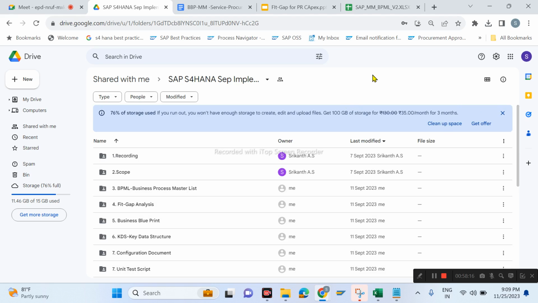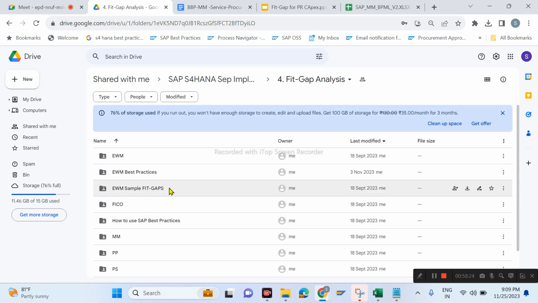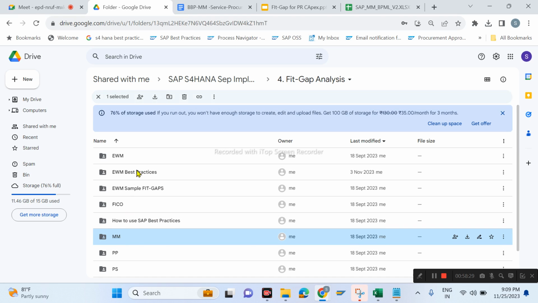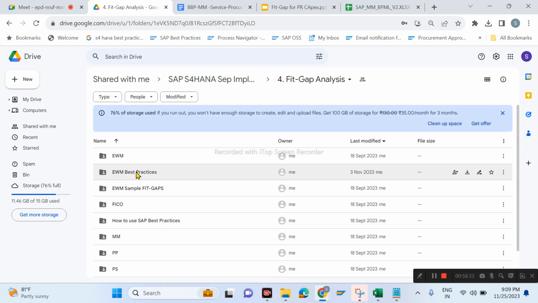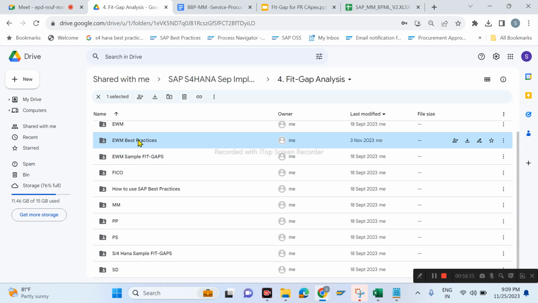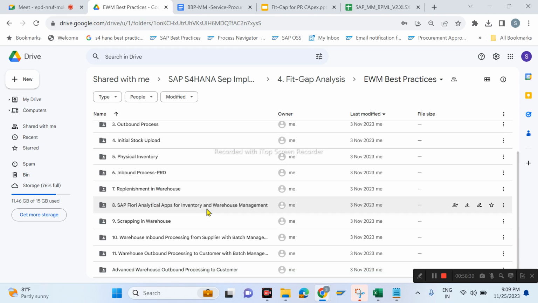Yeah, so SAP best practices will come during the fit gap analysis, right? Here we will come to know all the best practices, and we will give you the best practices module-wise. Let me open one sample. There are EWM best practices, right? For the EWM side, they have identified all the best practice processes, and everything has been downloaded. You will get all the documents here, and based on that only you are going to prepare the fit gap.